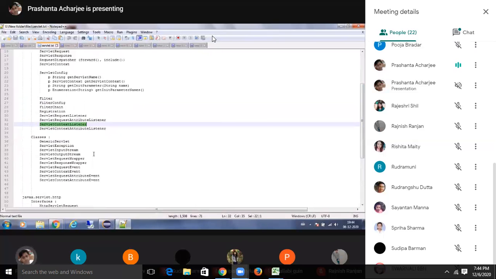There are actually several types of listener and event. One is Servlet context listener and Servlet context event, HTTP session event and HTTP session listener, and Servlet request event and Servlet request listener. The other is Servlet request attribute event and Servlet request attribute listener, and Servlet context attribute event and listener. Does anyone have any idea about this? What is listener and what is event?